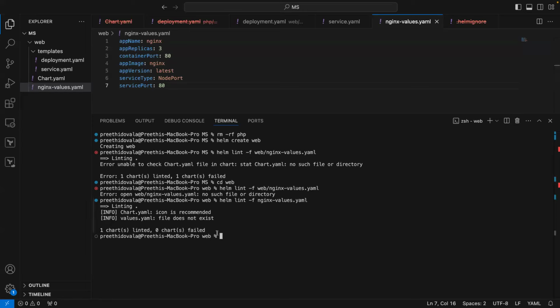Actually we are inside the web folder, and this nginx values file is here in the web folder itself. So go to the web and then run this command. You don't need to provide the web folder, you are already in the directory. Okay, so by default it will check for a values file. It's saying linting, one chart failed because you don't have that file. In this case, you may also pass the file. Though I passed it, it's not considering this.